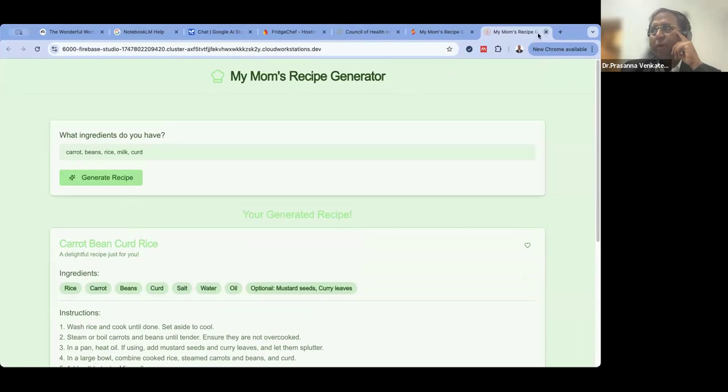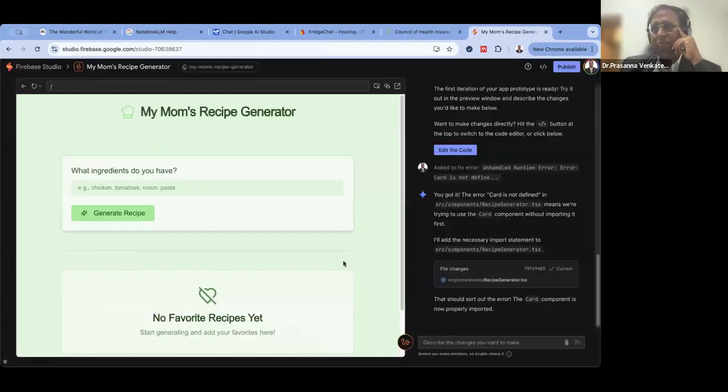Let me just go back to our original screen. Right now, here in this screen, I see there is this green color button. Okay. Now I'm just thinking, I don't like the green color. I want to change this to a blue color icon. How do I do that?